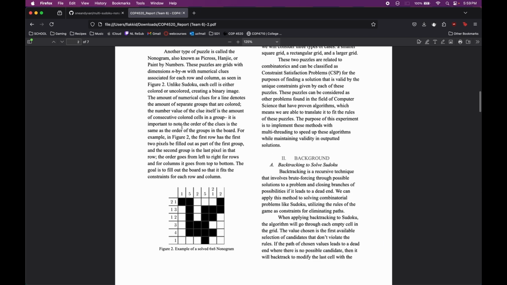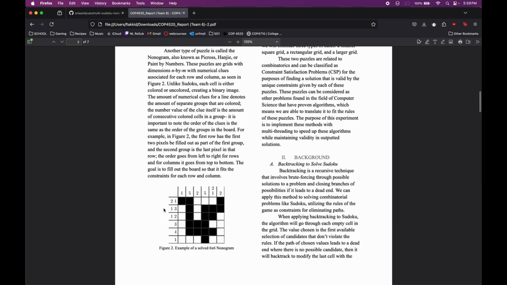Basically, each row and column has clues associated with it. And the rule is that, let's say this first row has 2 and 1. From left to right, it must have a section of 2, then a gap in between of at least 1. In this case, there's a gap of 3, and then a filled slot of 1. And this has to hold for each row and each column. So these are the constraints for the problem. In this case, this is a 6x6 nonogram.